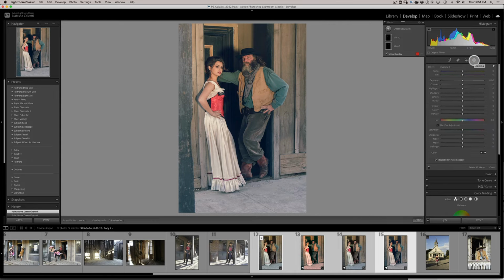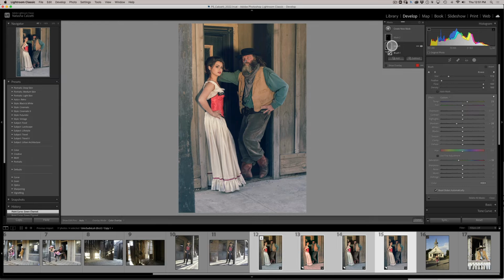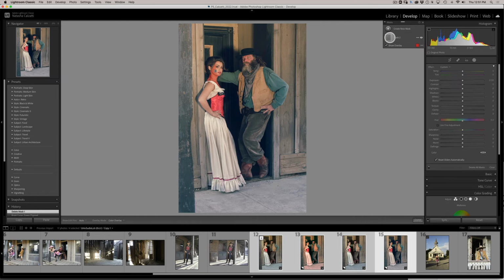If I click on the mask, as you can see, some stuff was already done here. So I'm going to undo all of that. I'm going to click on this one. And so I'm going to click on this one, right click, delete. And I'm going to click on this one, right click, delete. We're going to redo that.